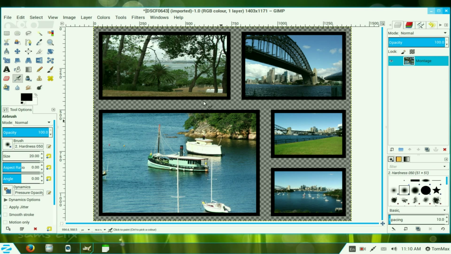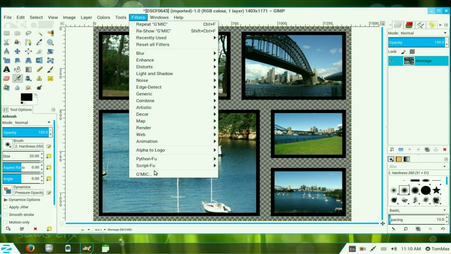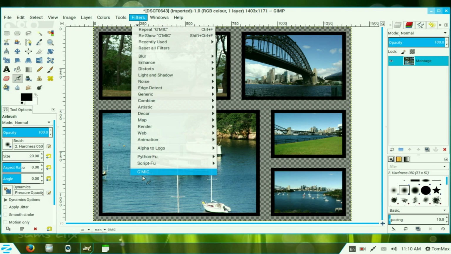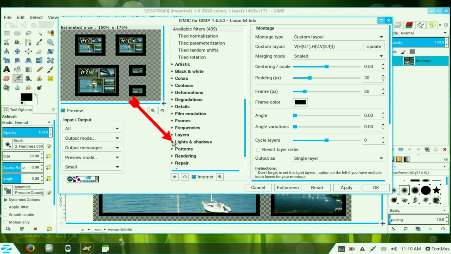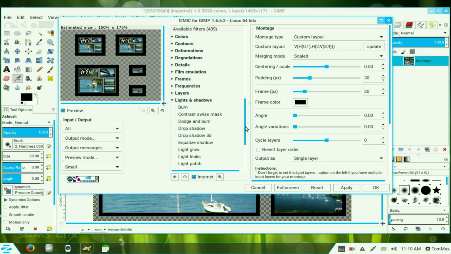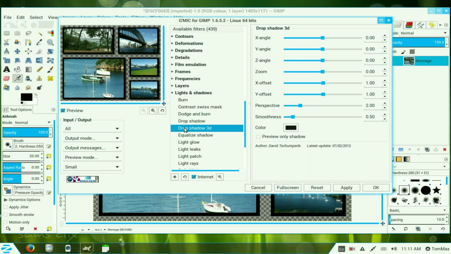Now I move next back to Filters. I open up GMIC once again, the filter pack, and I come down here to Light and Shadow. You've got to click the little arrow there to open it up. Now come down here and I put in a drop shadow 3-dimensional. I'll leave it at default and click OK.